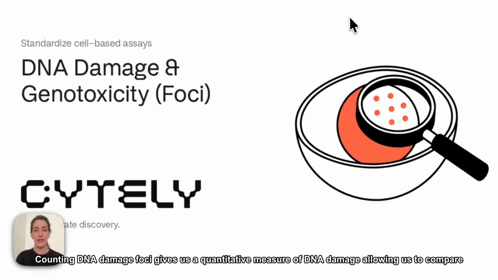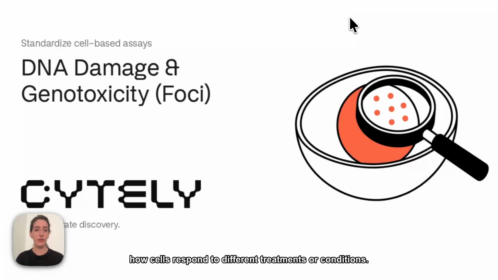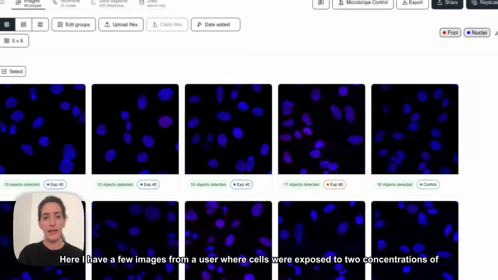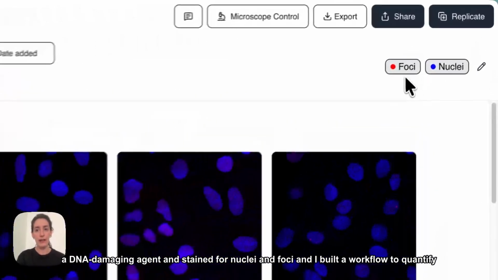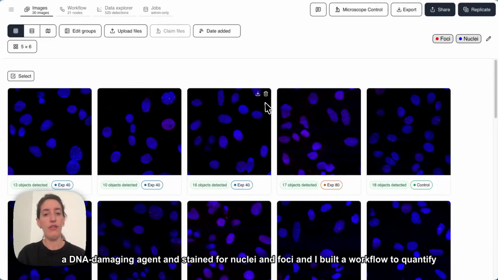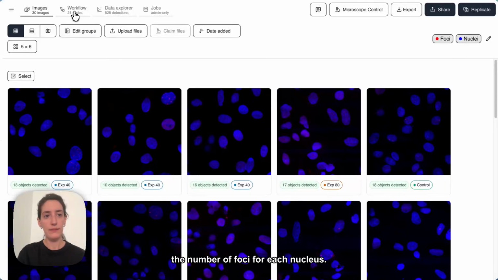Counting DNA damage foci gives us a quantitative measure of DNA damage, allowing us to compare how cells respond to different treatments or conditions. Here I have a few images from a user where cells were exposed to 2 concentrations of a DNA damaging agent and stained for nuclei and foci, and I've built a workflow to quantify the number of foci for each nucleus.